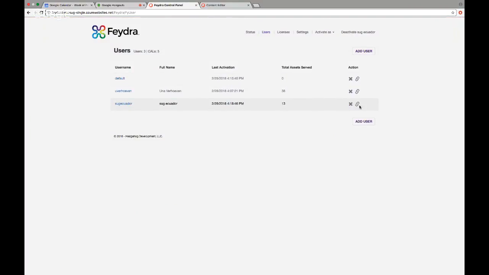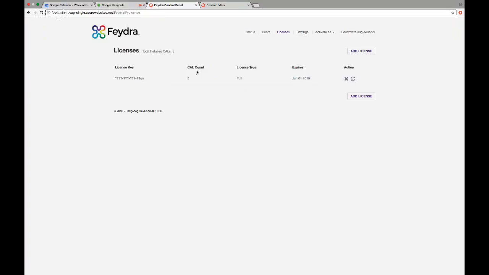Is there any limit of users that you can manage? Every license, for example, this one currently has 3 users. So if you go to the licenses here, it will say how many of them you can have. So it's for 5 users, this one. Okay.